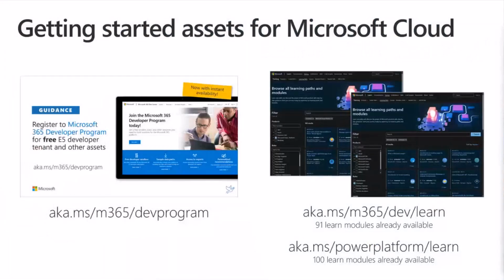We have a lot of assets to get started in the Microsoft Cloud. You can sign up for the Microsoft 365 Developer Tenant. That's the easiest way to get your free tenant for Microsoft 365 development especially. But of course, Power Platform stuff is there as well. And there's a lot of modules available from Microsoft Learn to learn how to extend Microsoft 365 and Power Platform, or how to use them.